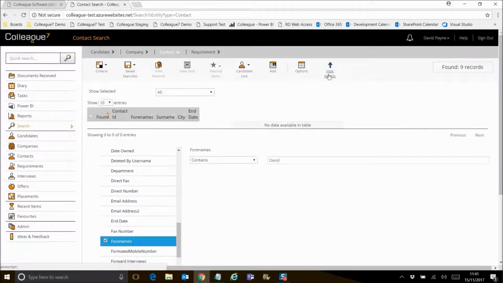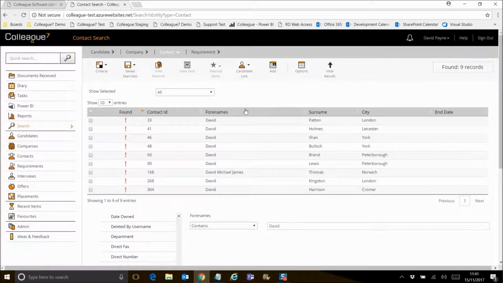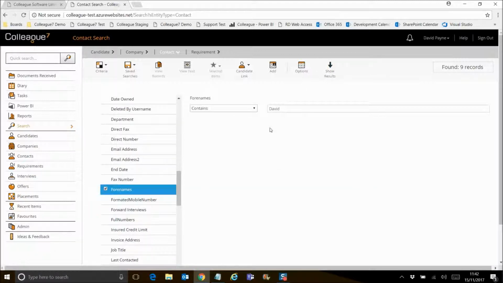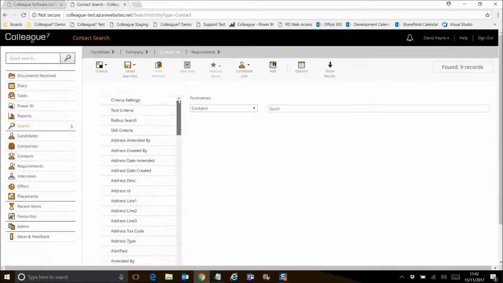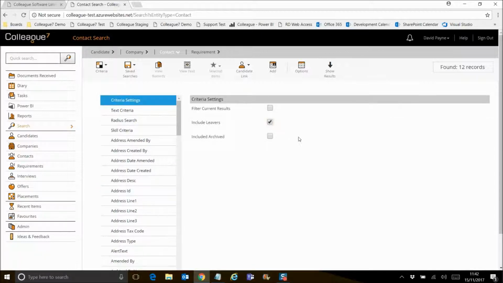So just to give you an idea how that would work, if I just do a quick search on David for that record that we were looking at a second ago. So we've got a list of contacts here with the full name of David. Using that found column, you can see the exclamation there, and then if we were to go to our criteria settings and tick include lever, you can see that the found has now changed to 12.